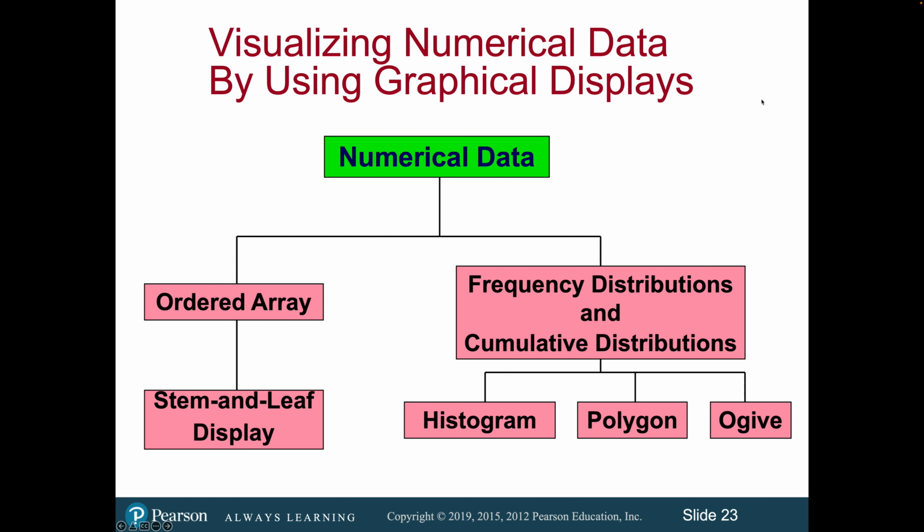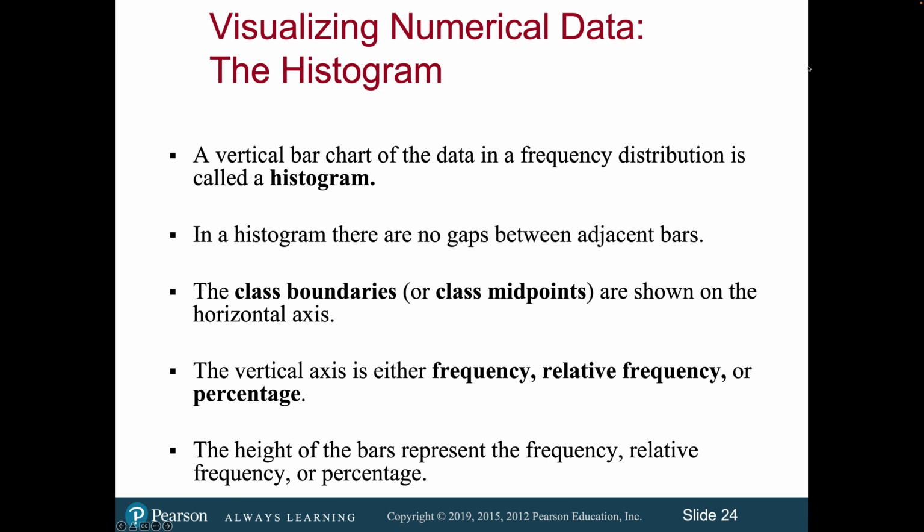Numerical data. I want to get into histograms here. So let's see how those work. So a histogram again. What should you know at this point? You should know that for a histogram, there are no gaps, the bars touch. A histogram is a picture of a frequency distribution. And you should know that histograms visualize numerical, quantitative data.